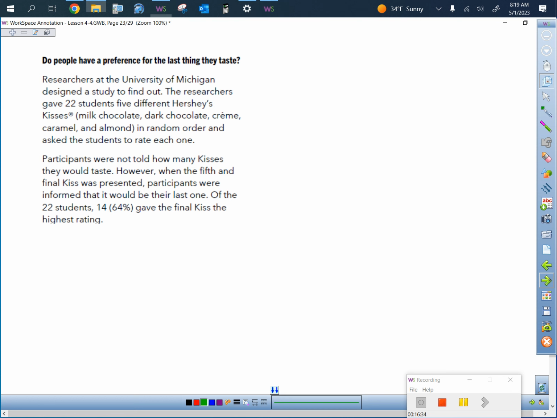Here's what they did, another experiment with candy. Researchers at the University of Michigan designed a study to find out this. The researchers gave 22 students 5 different Hershey's Kisses. You know what a Hershey's Kiss is, right? The little teardrop chocolate thing. But the 5 different ones: there was milk chocolate, dark chocolate, creme, caramel, and almond. So 5 different varieties in a random order.